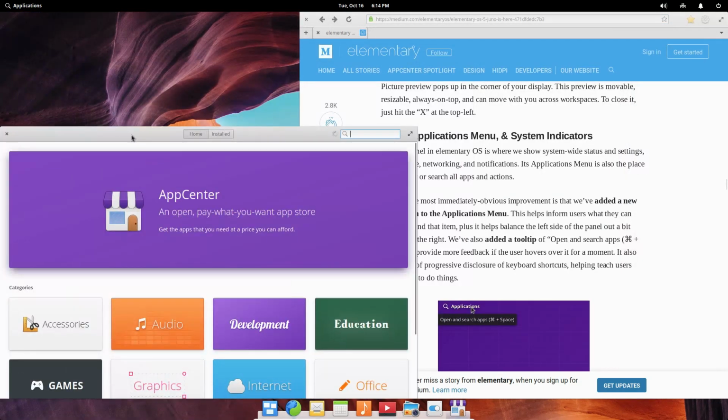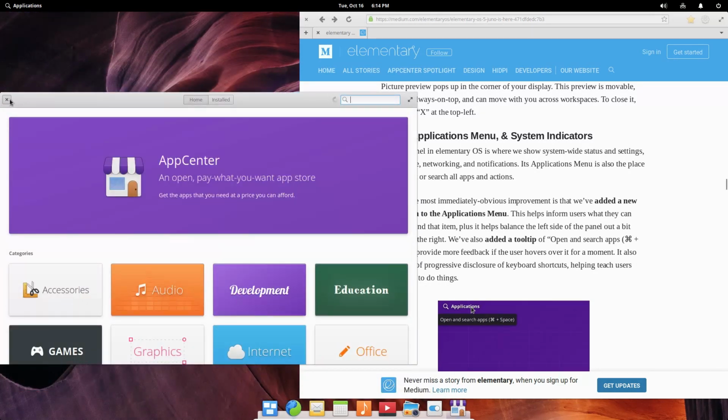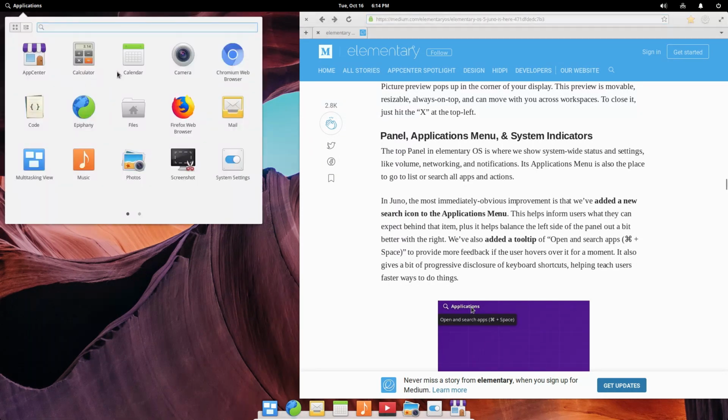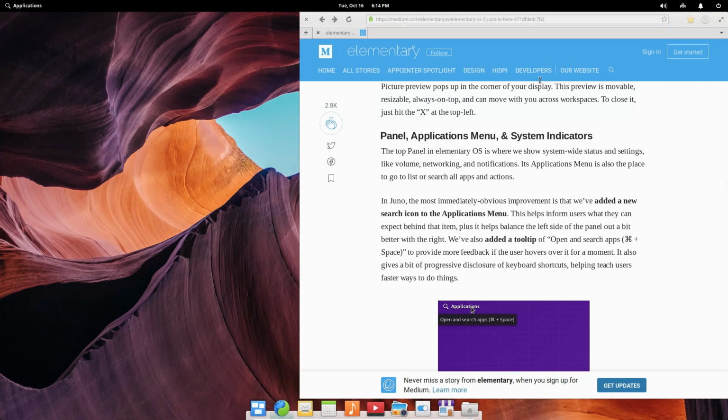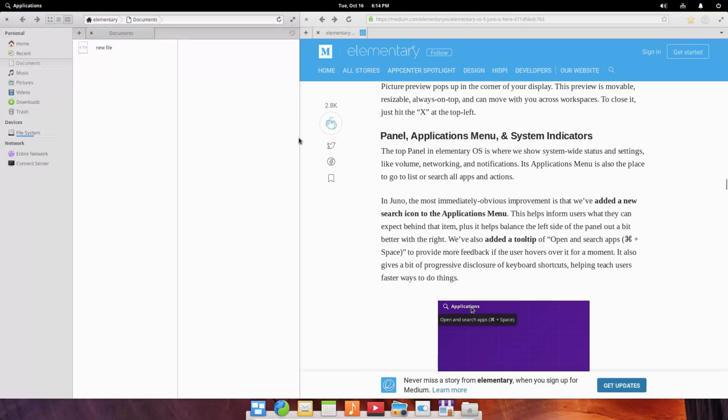Okay, so now you can. Oh, come on. Well, apparently the App Center can't snap. Let's open up something else that probably can. Let's just go with files. Can you snap variably? Okay, so this can snap variably.